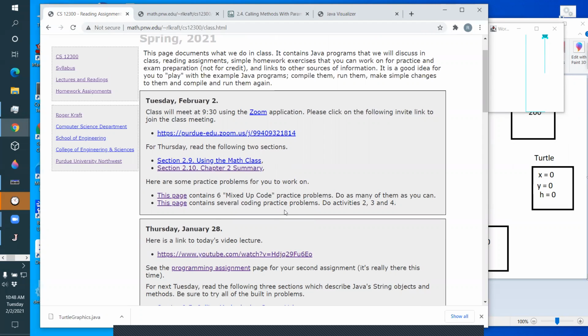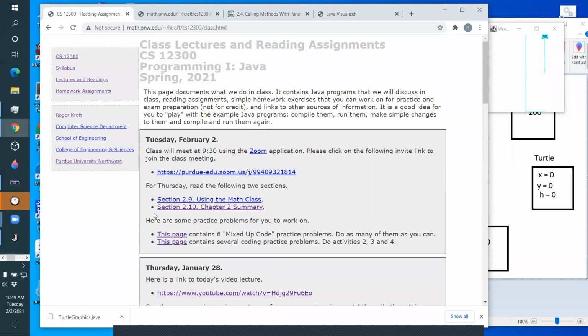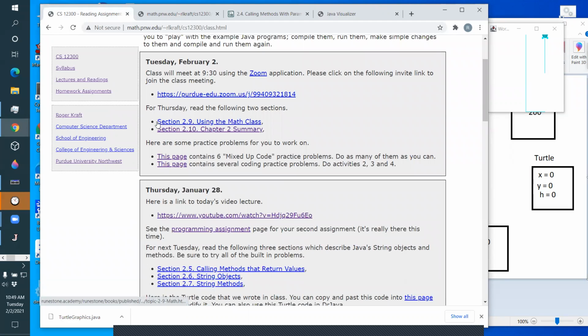And your next homework assignment when it comes out will be mostly a homework assignment for you practicing solving problems using string methods. Okay, so read the last sections on turtles and strings and methods, and do these practice problems. And we'll do more of these string method stuff on Thursday.